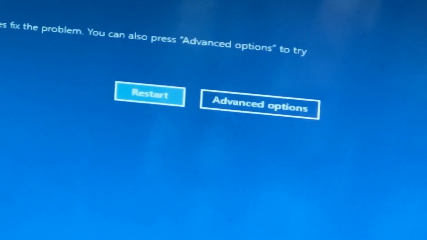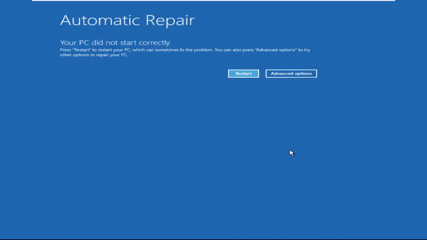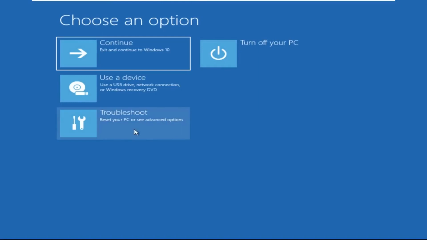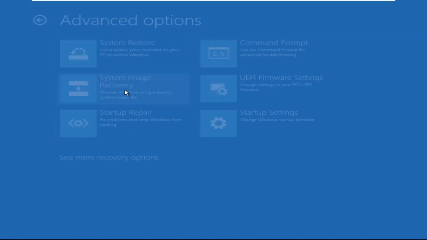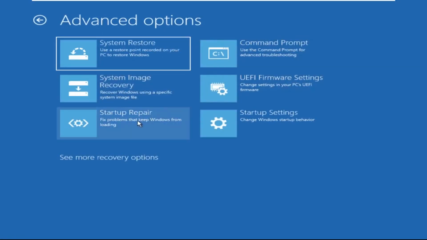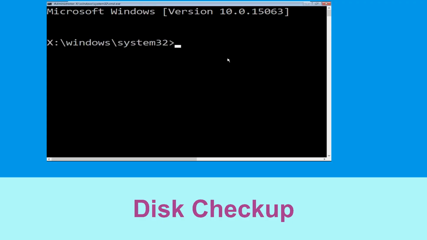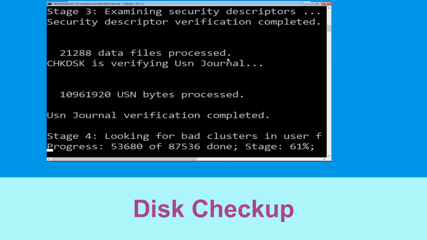Don't panic when you encounter a blue screen error. I'm going to show you how to fix this problem step by step. Let's begin. Click on Advanced Options, then select Troubleshoot, then select Advanced Options and then click on Command Prompt. Now type chkdsk space /f space /r space c colon and hit enter.